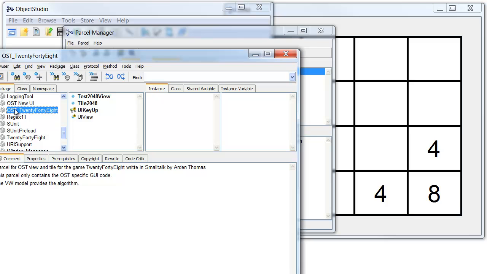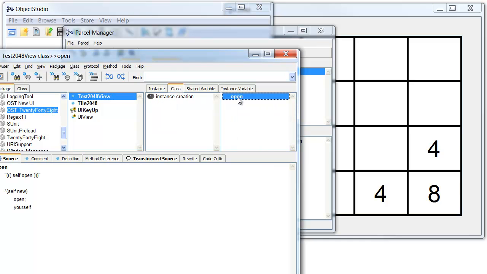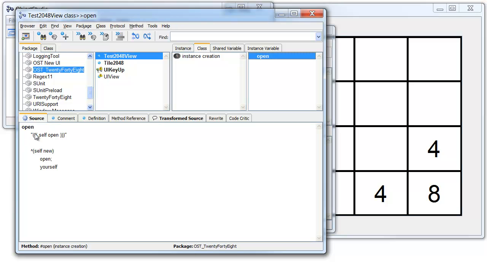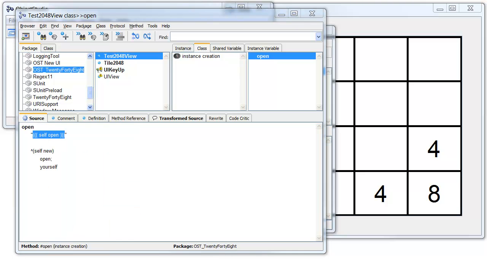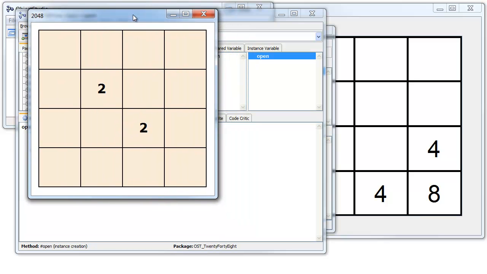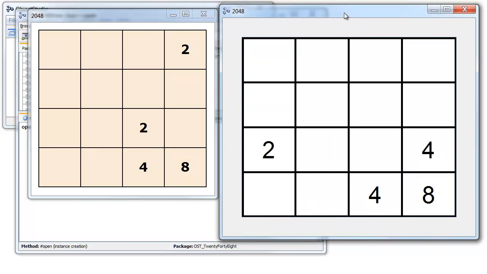So if I select this, select Test 2048 View, go to the Class tab and the Open method, and if you double click just inside this, it will highlight that area which says Self-Open, right click, choose Do It, and what that launches is this right here. So now this is the running 2048 application in ObjectStudio. So there you have it. That's how to get up and running with both the VisualWorks example and the ObjectStudio example in ObjectStudio.